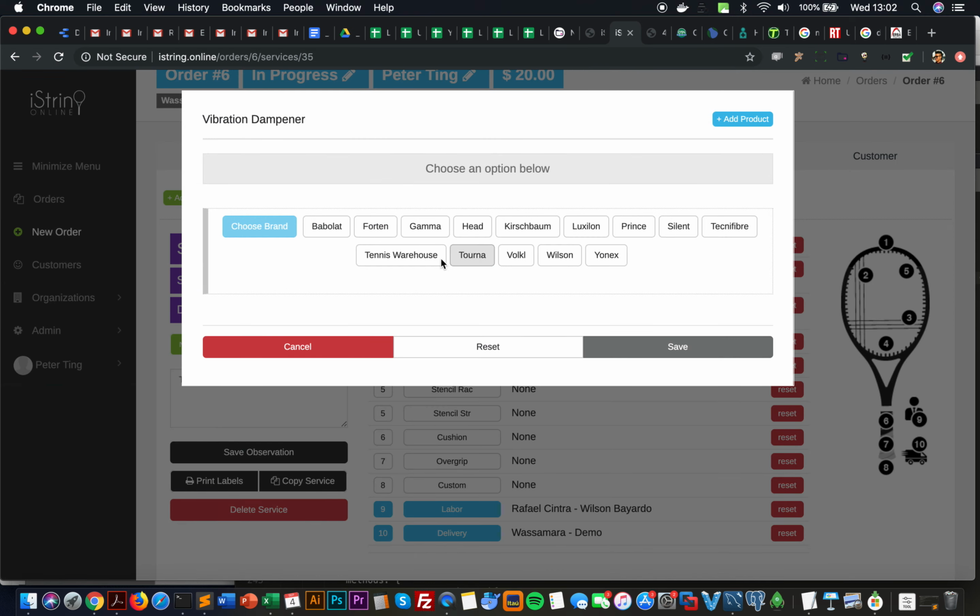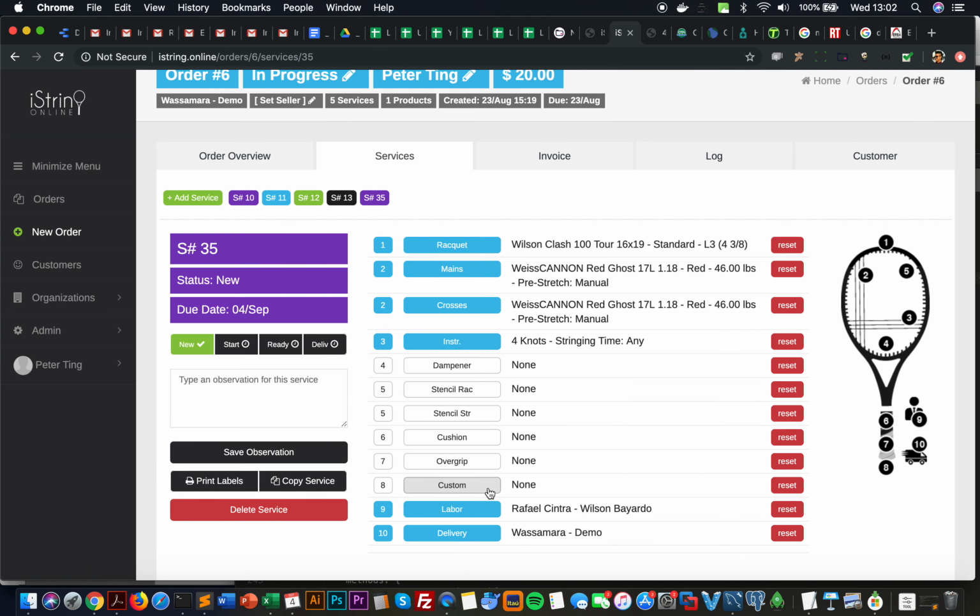So over here you can choose the brand and the model of the dampener and so forth. And the same applies if you want a stencil on the racket. So you want to do a stencil of the brand of the racket, or a stencil of the brand of the strings, and these are the options that you choose.